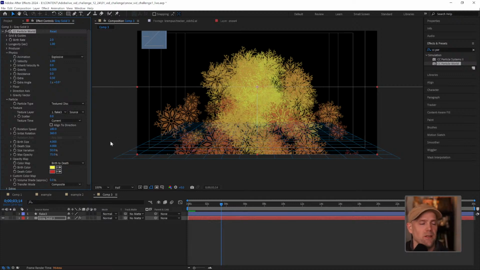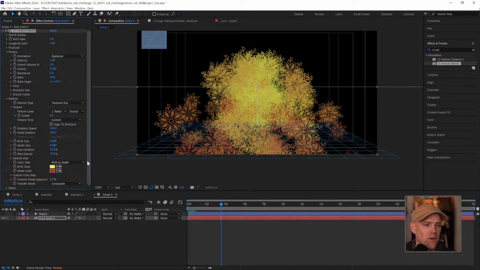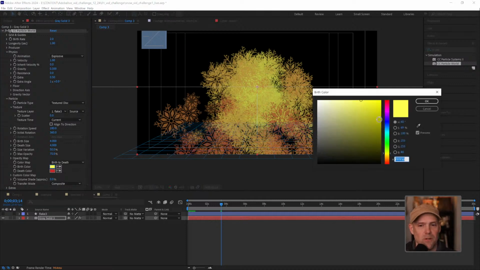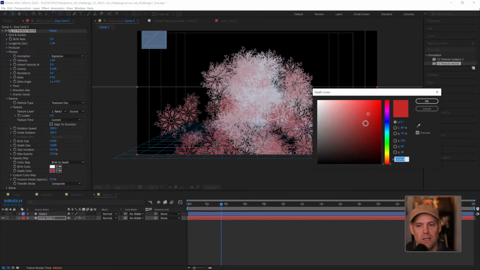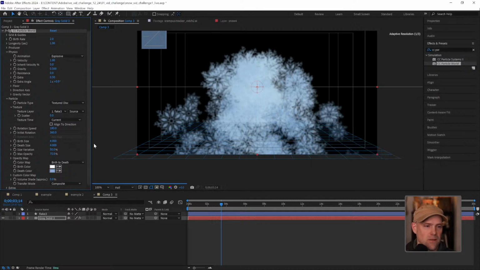We're going to change that in a minute, but let's start working on our layout, our colors and our layout. I'm going to do the color first. I'm going to just change this to white. And there is a birth color and a death color, which just means as over time it changes to that last color you pick.